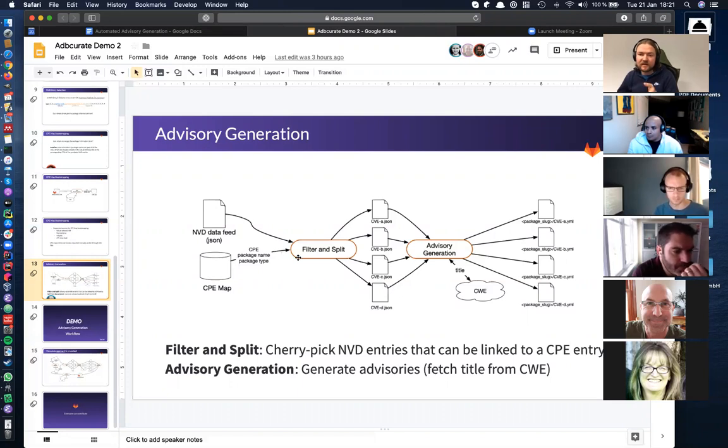The first one is called filter and split. What happens here is that we go through the NVD data feed and we check every single CVE. For every CVE that has a hit in the CPE map, so that we know has a package relation, we extract the CVE. So we basically generate a new JSON file that only contains the information related to the CVE that we just hit and that we know is related to a certain package. This happens basically here.